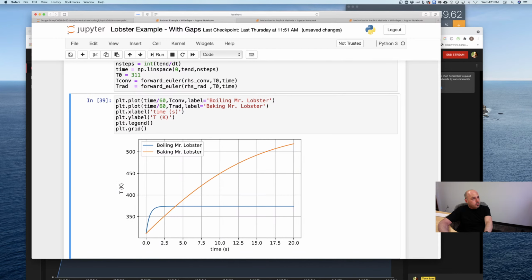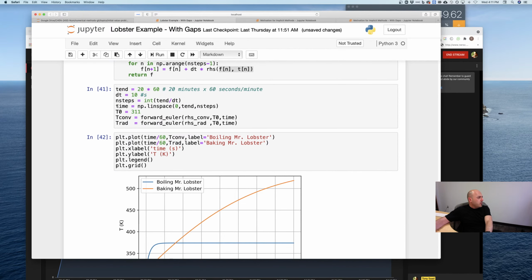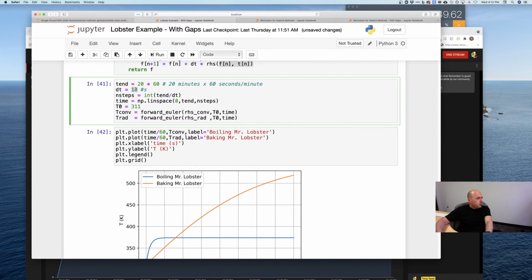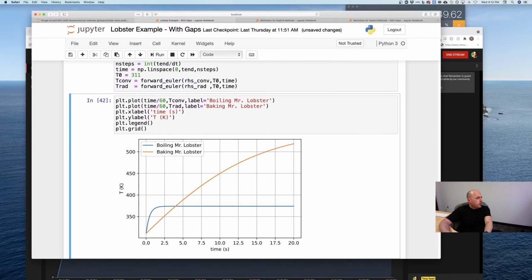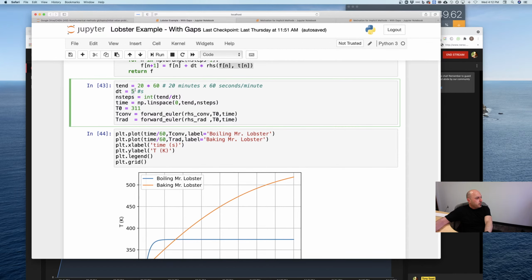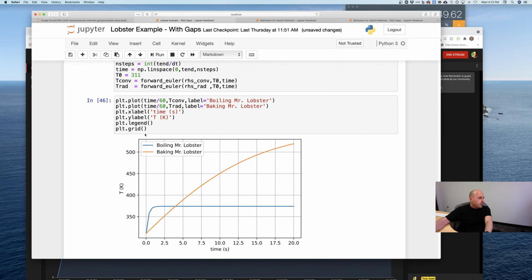You execute, and then you plot, and this is what we get. Now you can change the time step size. You could go to 5 seconds. It's going to probably give you a little bit more accurate results. If you go to very high time steps, you might get into trouble. We're going to see the trouble a little bit later, but you see what's going on here.